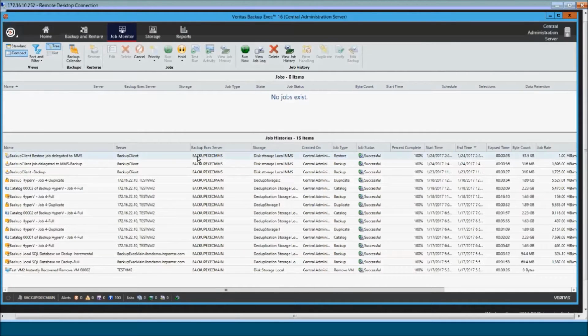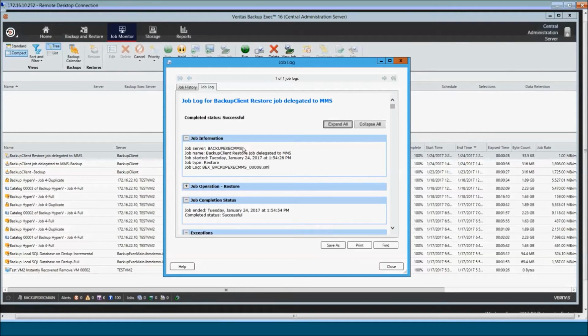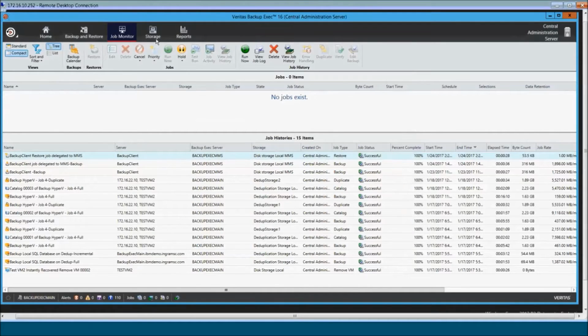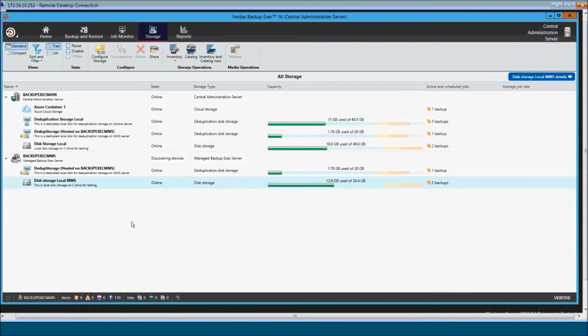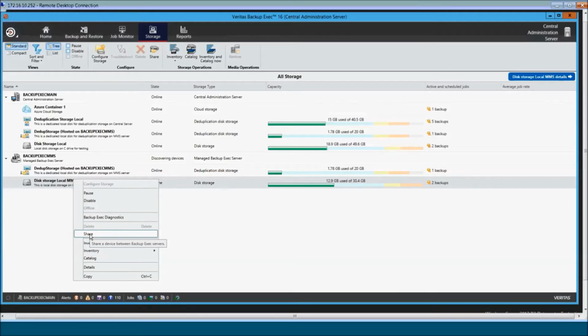All right, I see the restore job is completed, so let's take a look at it. So we have Backup Exec MMS performing the restore task. So what we saw in this demo was basic configuration of central admin server and managed media server setup, how easy it is to perform backup and restore operations in a centralized console. With storage devices, there are multiple combinations which you can use. For example, sharing the storage devices between the servers gives you additional flexibility to perform restore operations from any location.